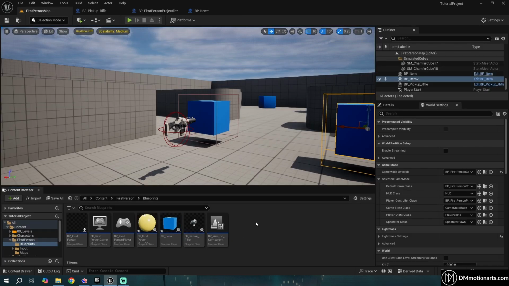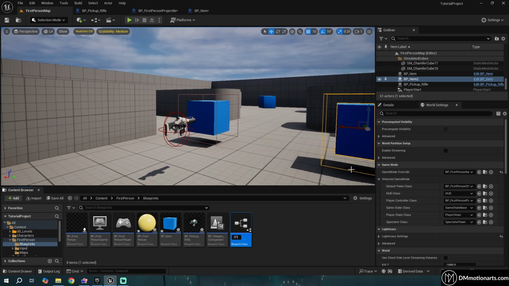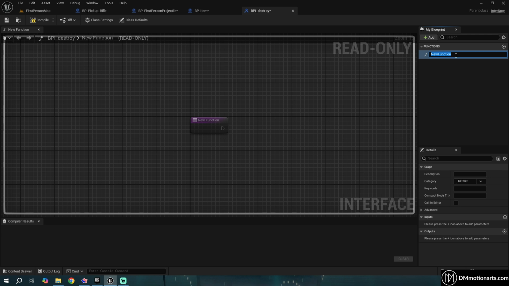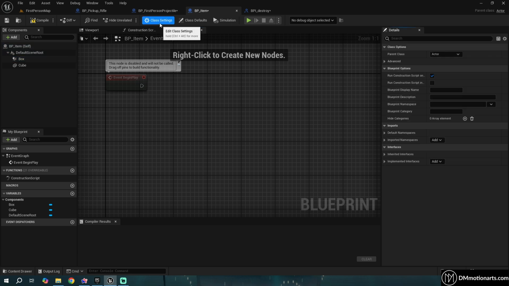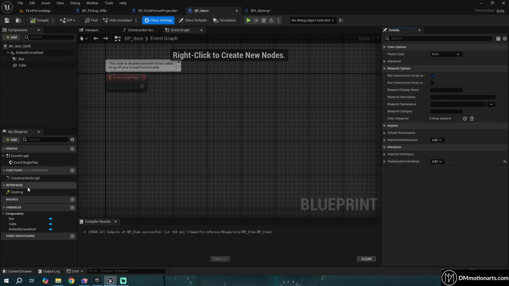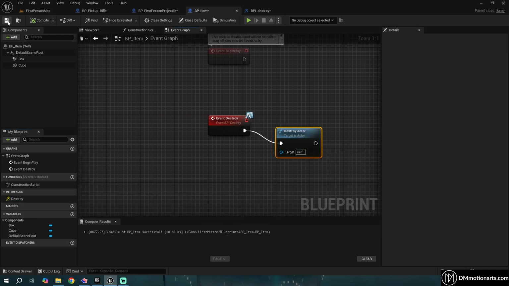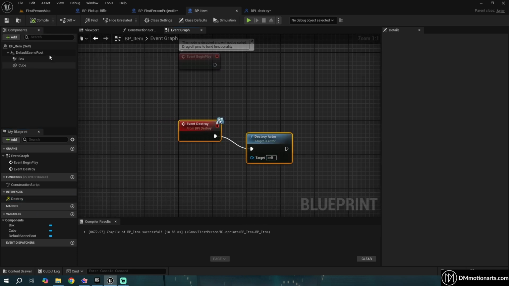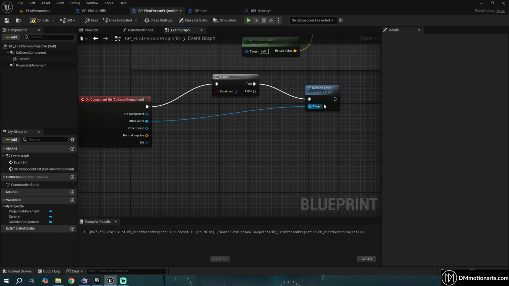in our BP item I need to first create an interface. So let's go into blueprint, interface, BPI underscore destroy, and let's call the function destroy. Let's compile. We need to give it to this one. So in the class settings we can add BPI destroy. Let's implement this and we can simply type destroy actor, which is self, so it will destroy itself. In our projectile component, we can give the message to destroy actor.